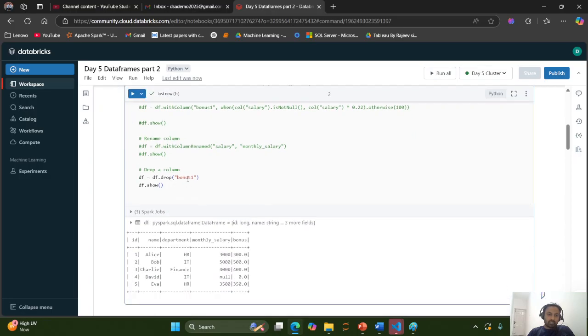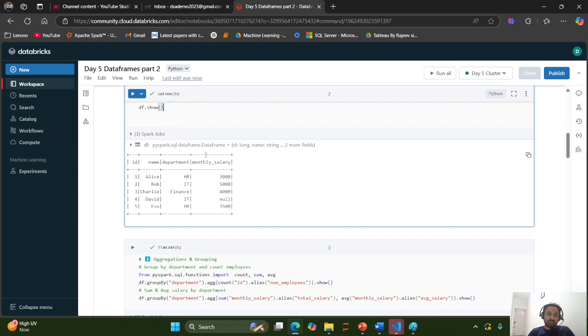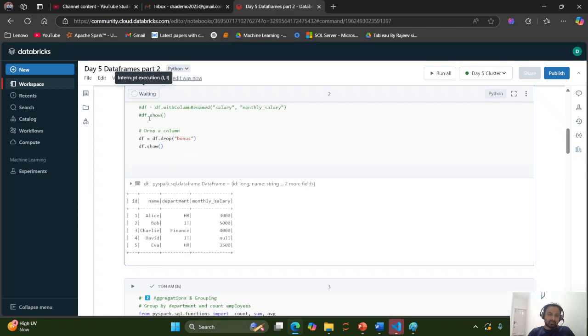So the bonus 1 column is removed, and I'll remove bonus as well because I don't need that in the upcoming functionality. So I removed bonus as well. Now you can see you don't have it. So let us run this again, right?